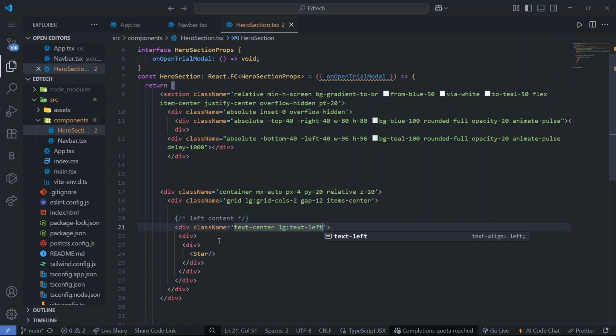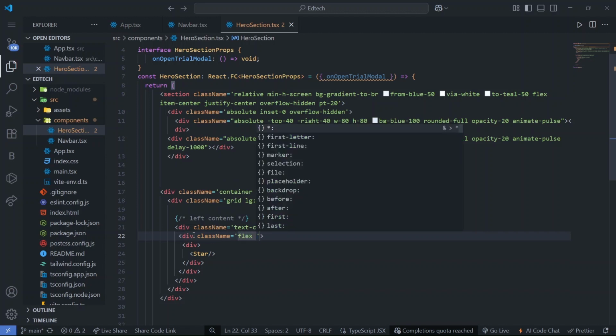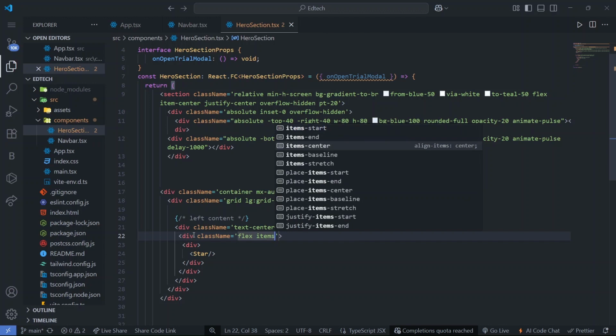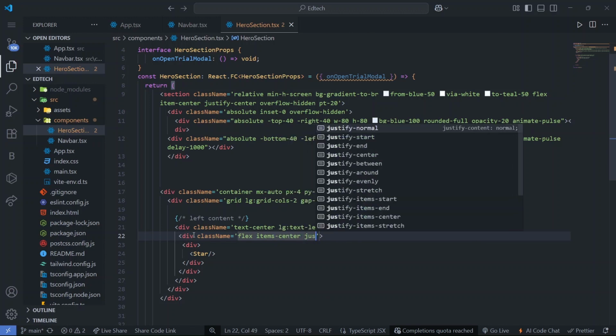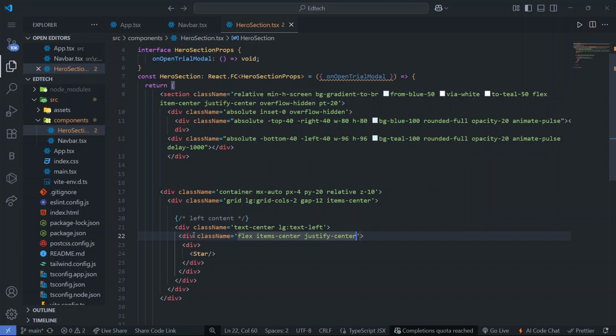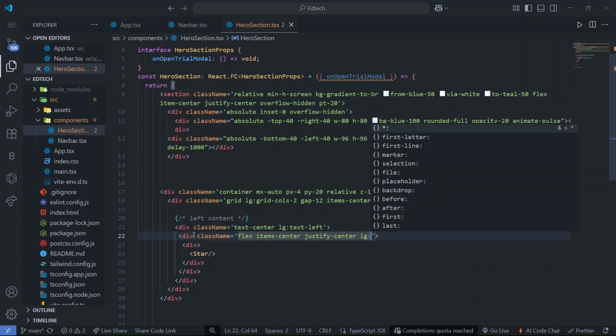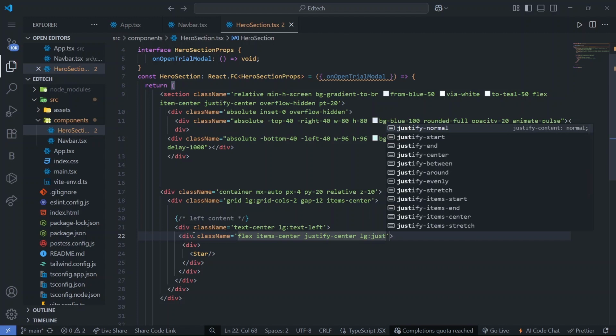And after that we can write the class name for this div also. So flex, then we can write items center, then justify center, and justify start for large devices. These are the simple Tailwind CSS classes to make it properly responsive, right?